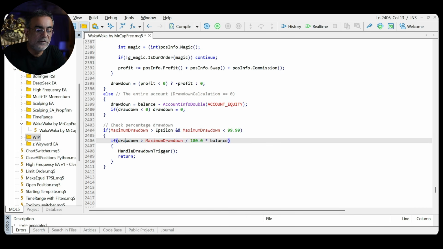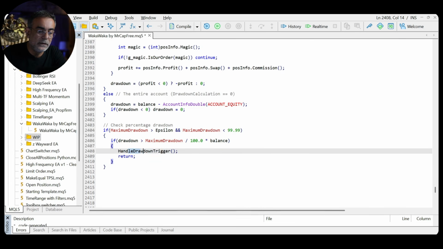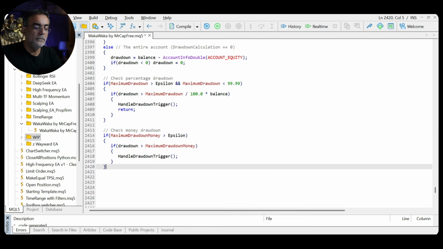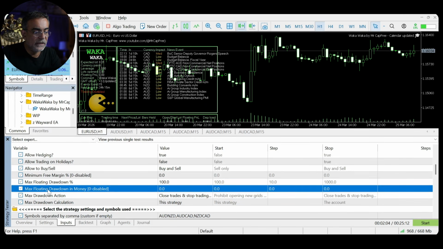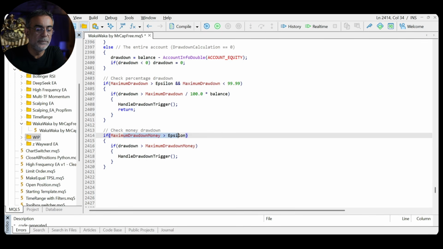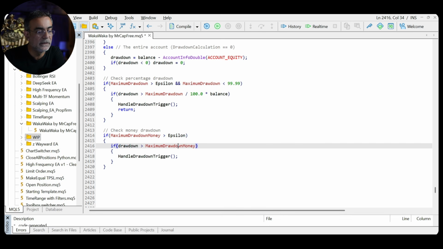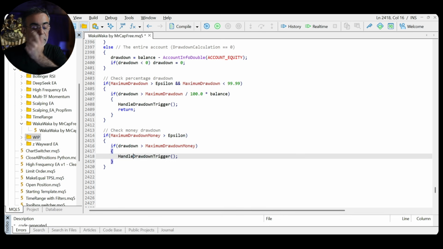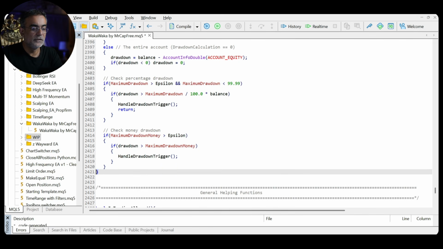And then if drawdown has become bigger than that, then we will trigger this function, which is handle the drawdown trigger. And then we check the money drawdown, which is if the user has put the floating drawdown in money terms instead of percentage. Then as long as it is bigger than 0, then this one is triggered. So we're going to check if the drawdown has become bigger than that. And if it has become bigger than that, then we will also initiate the function handle drawdown trigger. So we close the function here.